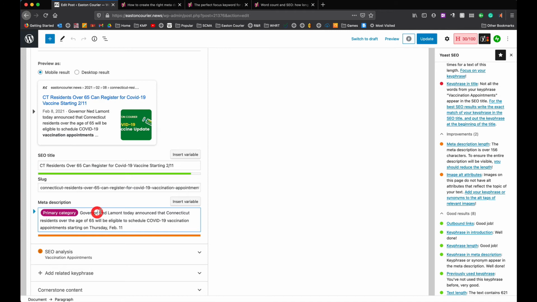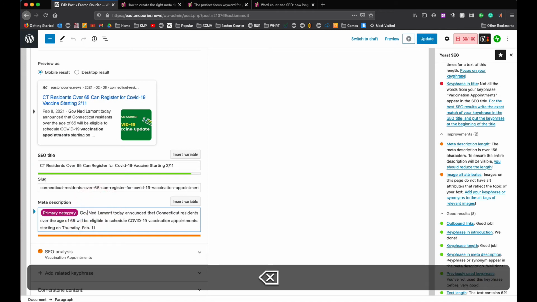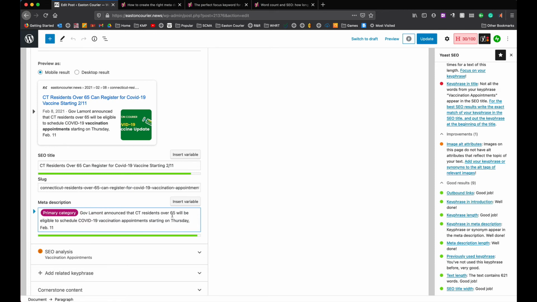So now this is where I start abbreviating things, because we don't need all the words. We just need the keywords. There, I just got rid of some of the words that, they're important words, but for the meta description, they made it too long. And now that I've shortened it down, it still says the same information. Governor Lamont announced that Connecticut residents over 65 will be eligible to schedule COVID-19 vaccination appointments starting on Thursday, February 11th. And now I have a green line underneath saying that I have a good length for my meta description. So now I have 9 good results over here on the right.